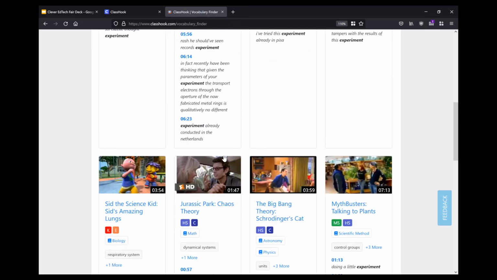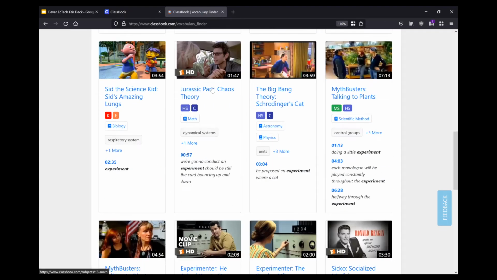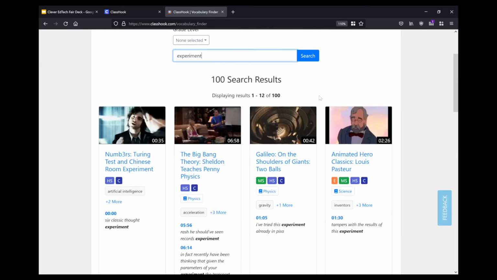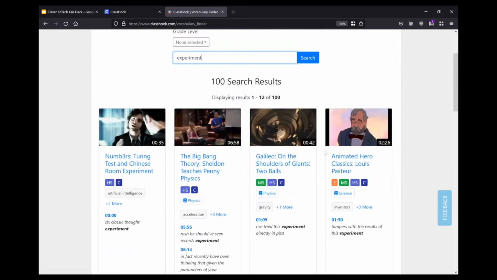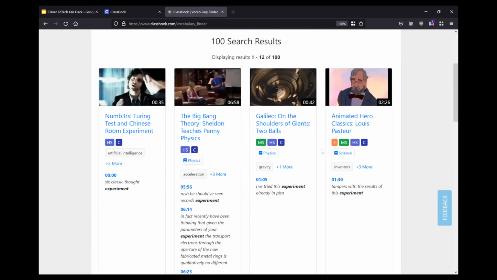You can choose a TV show, you can choose the movie. If it's for an elementary school student, maybe they want to watch like Sid the Science Kid, or if it's a more mature audience, Mythbusters. So really flexible to your audience of students. And this is also just a great way to help teach inference. So instead of giving kids the actual meaning of the word, you can have them watch the clip and they can infer through the clip. And that's another skill that they can build.